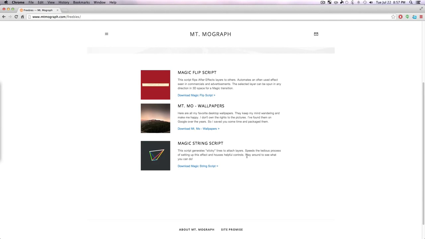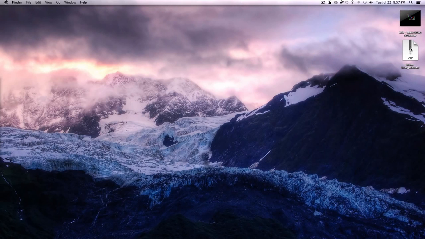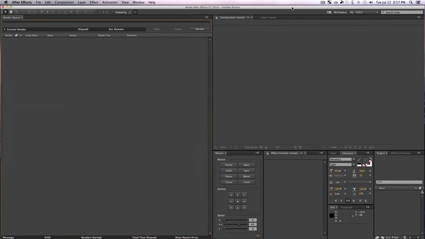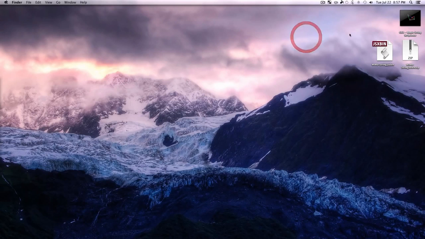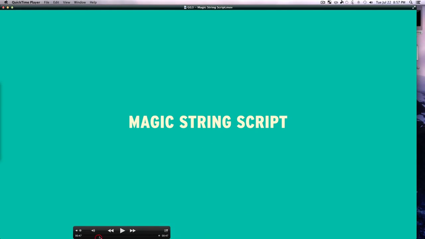And there's about 1.5 million things you can do with it. So if you go ahead and click download magic string script, we're going to get a little download over here. I'm going to go to my desktop and just double click this open. Hopefully you know where to install this. If not, it's in your After Effects folder, your scripts, and then your ScriptUI folder. You're just going to drop it on in there. So I already got it installed. So if I jump on into After Effects, oh whoa, I am jumping the gun here. Check out this little video and I'll show you how helpful it is.